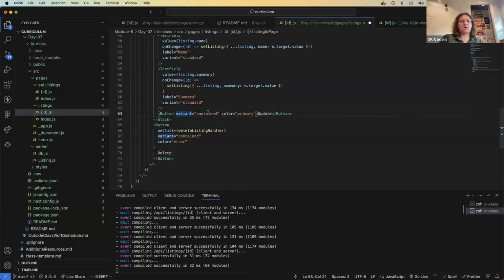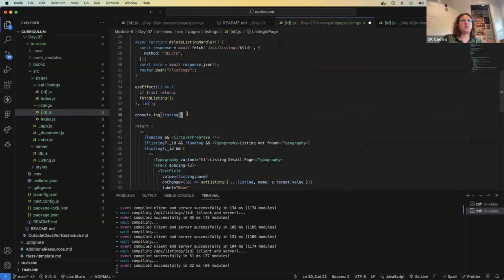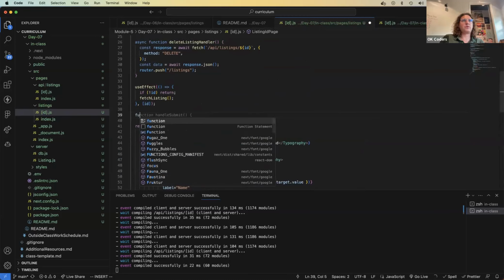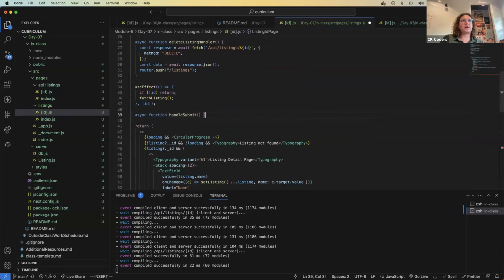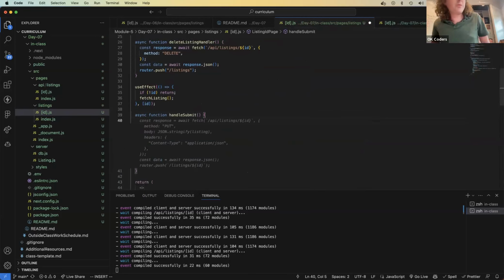And then we'll do an on click, and we'll do handle submit. So we need to make that function. Get rid of that console log. We'll do async function handle submit, and we'll see what old GPT does for us.